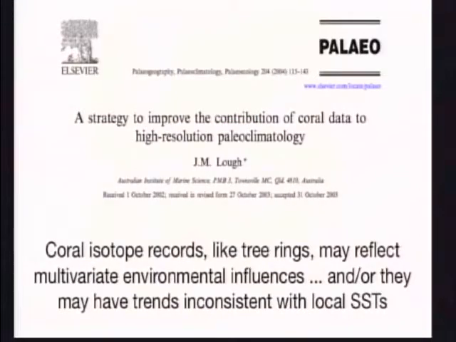Now, one challenge to using corals in this way was nicely laid out in this paper by Janice Lowe, essentially pointing out that some of these records, including the ones that are integrated into our reconstruction, as I'll show you later, have trends that are inconsistent with local SSTs. In particular, at longer time scales, the trends in local SSTs didn't match SSTs as they'd be derived from oxygen isotopes. And coral isotope records, like many proxies, are an expression of a multivariate environmental influence. So this isn't necessarily a surprise, nor is it unique to any given proxy. It's just something we have to deal with.